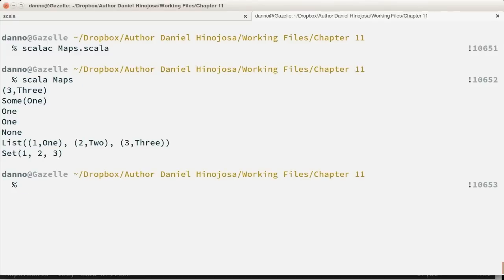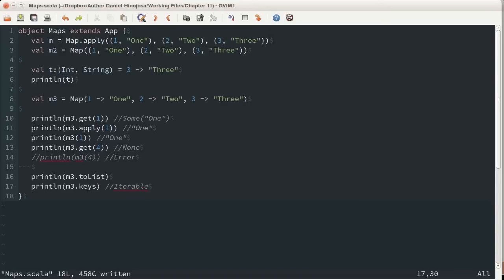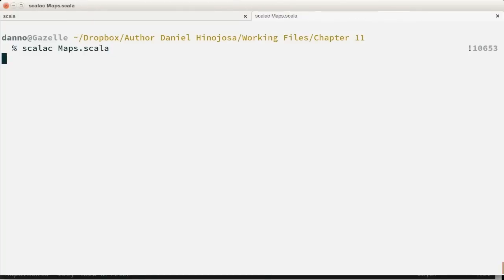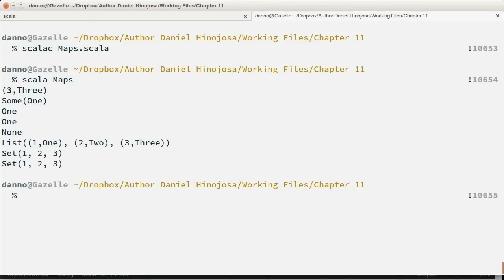Because there's another one called keySet. Let's go back. So I was wrong about the iterable. This does return a set. And keySet should return a set as well. Let's see what the difference is between these two. Fair enough, they're both sets.